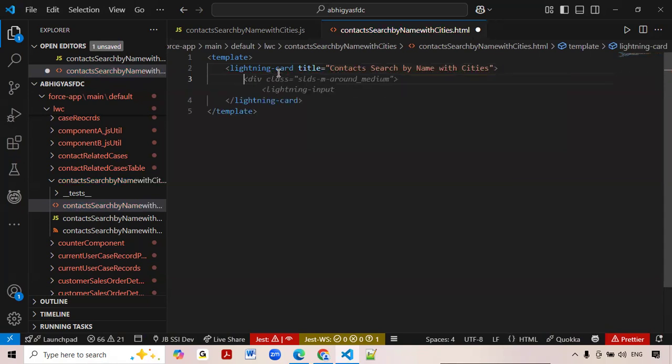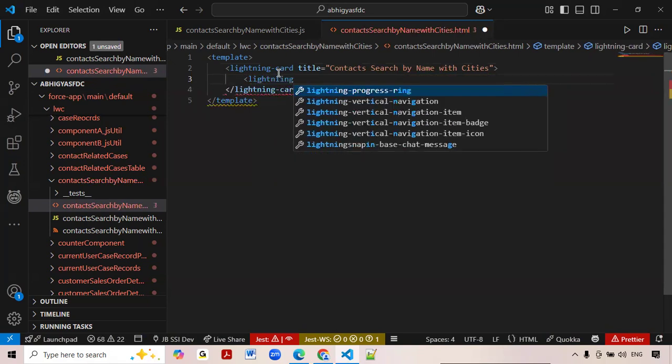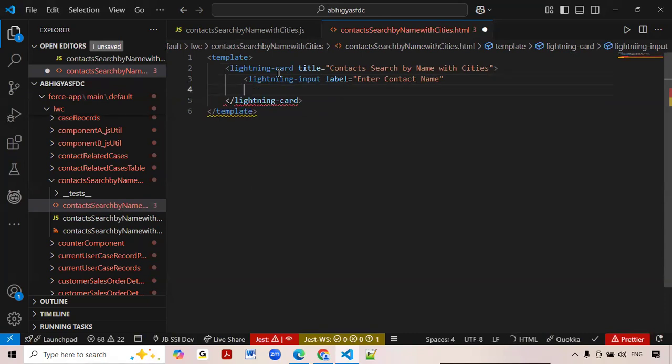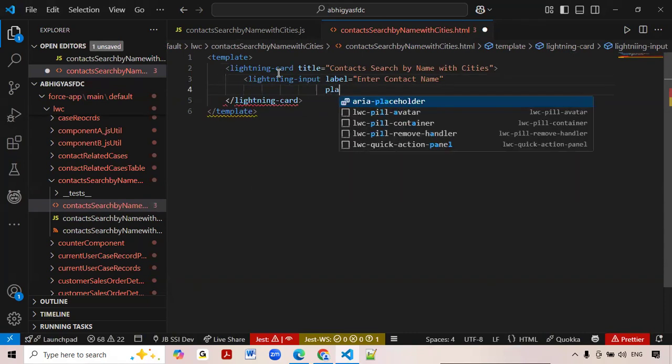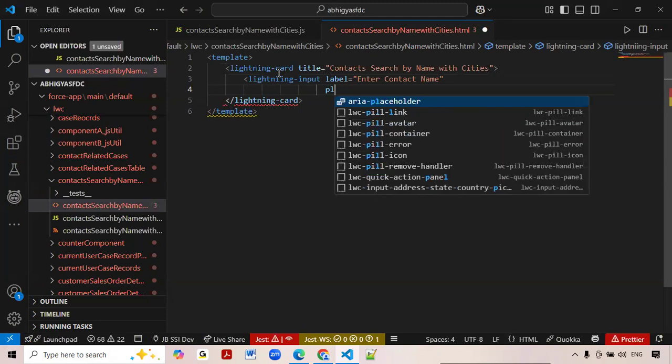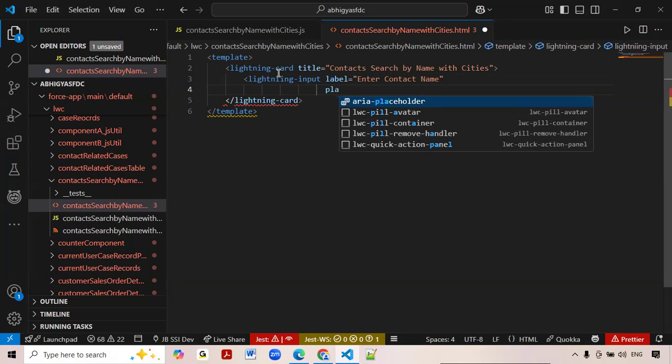Now the user can enter, right? Lightning input, label: enter contact name. Here we also want to give a placeholder. We are going to give the placeholder.